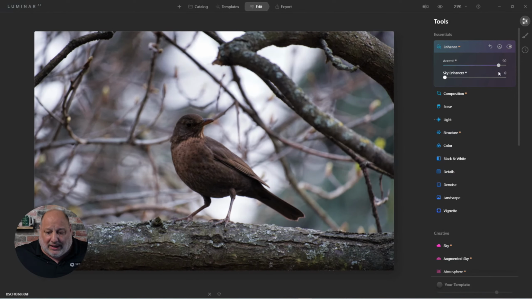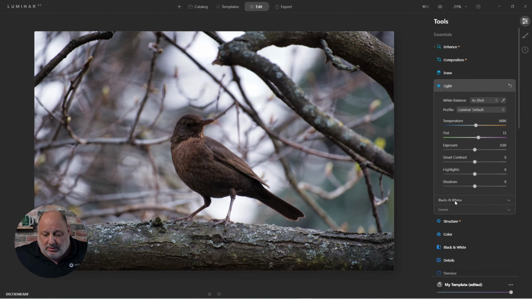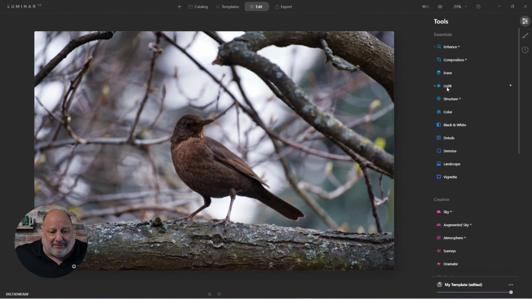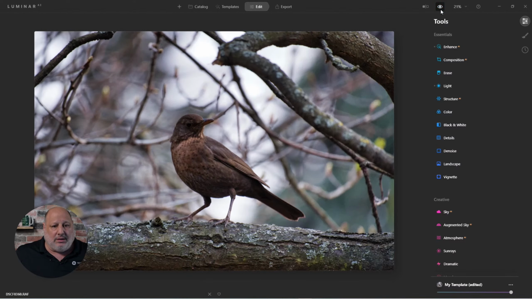Get the image looking where you want it. Then come down here to Light. Let's see, we'll enrich the blacks a little bit. And I can even bring out some of the shadows in the bird. Look at that. And then we're set. So again, before and after. That's how, when you're first starting out as a beginner, you can make your images look absolutely amazing without using the template tool.